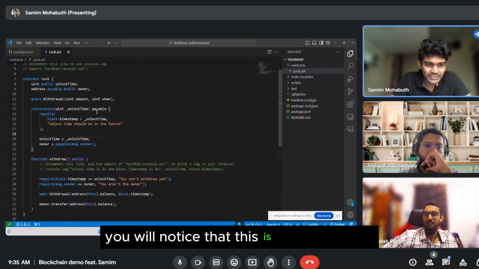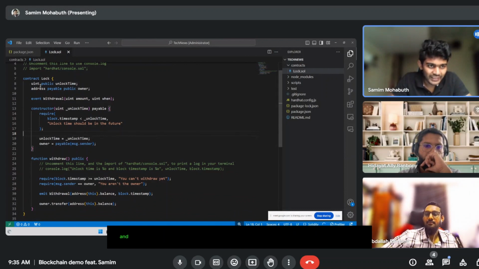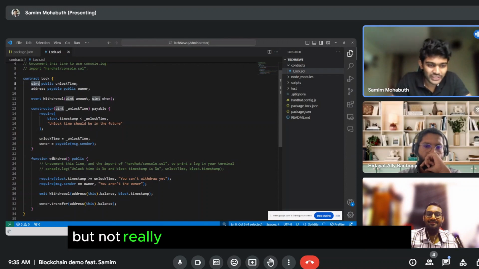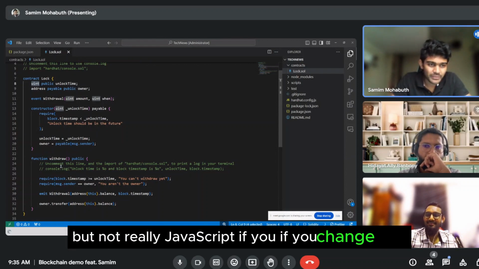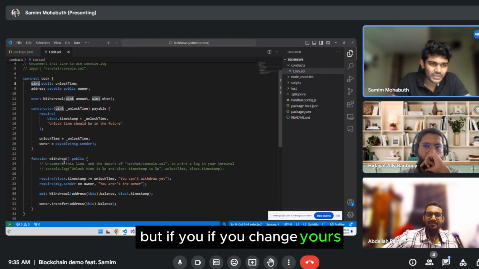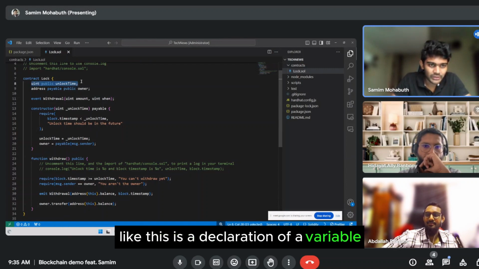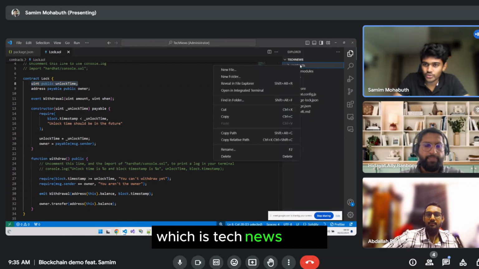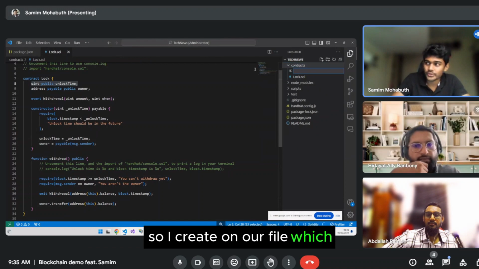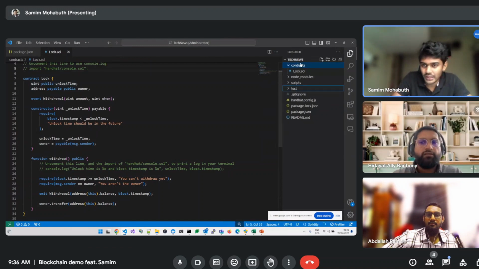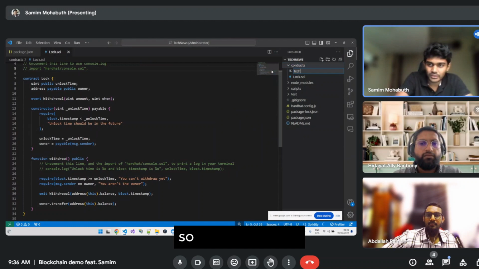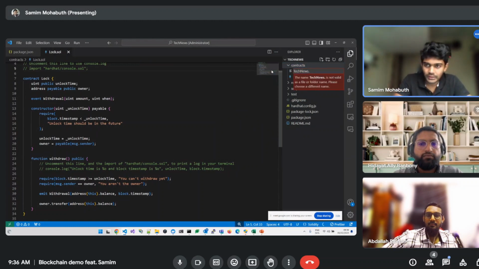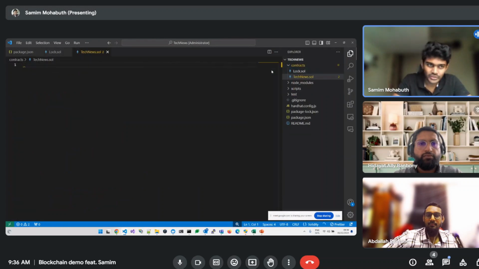You will notice that this is in Solidity, right? It seems like JavaScript, but not really JavaScript, with a few minor changes. Like this is a declaration of a variable. So we just move on to the creation of our token, which is Tech News token. I create another file which will represent our smart contract. Let's call it TechNews, and the extension is .sol.